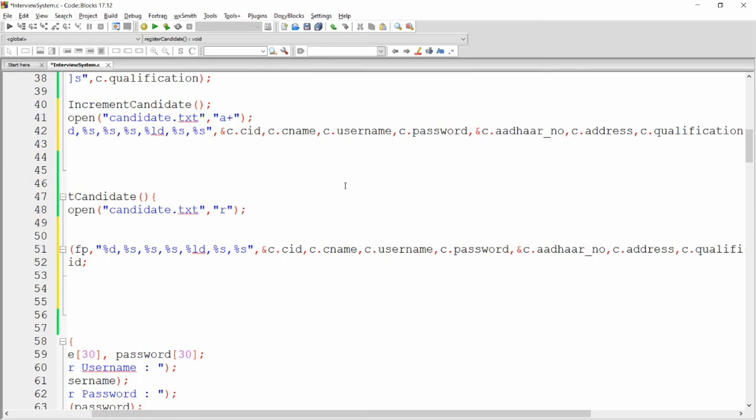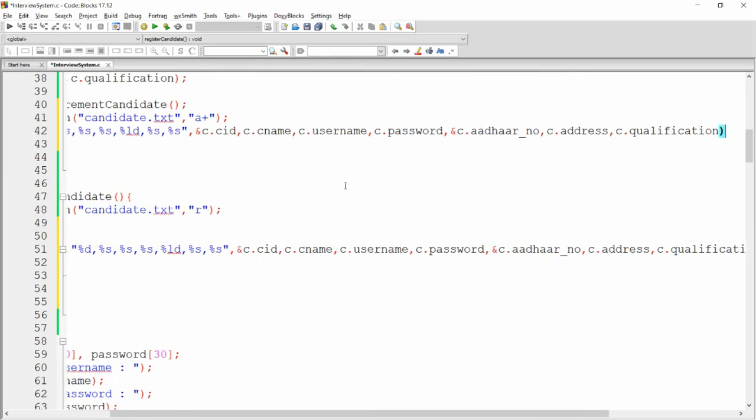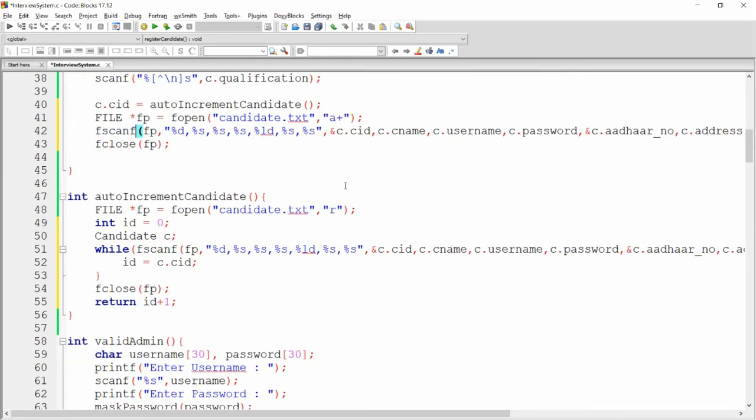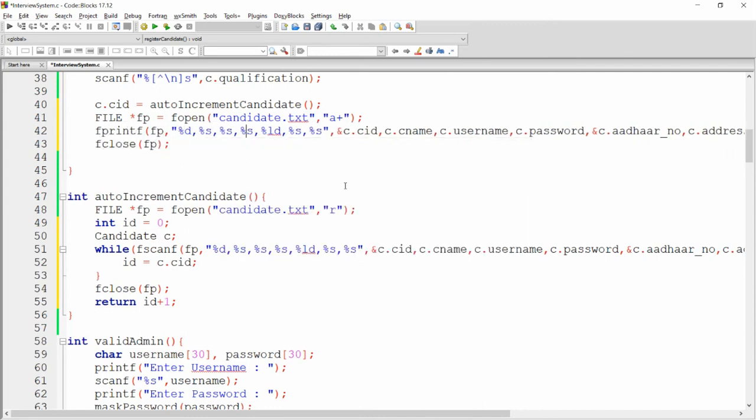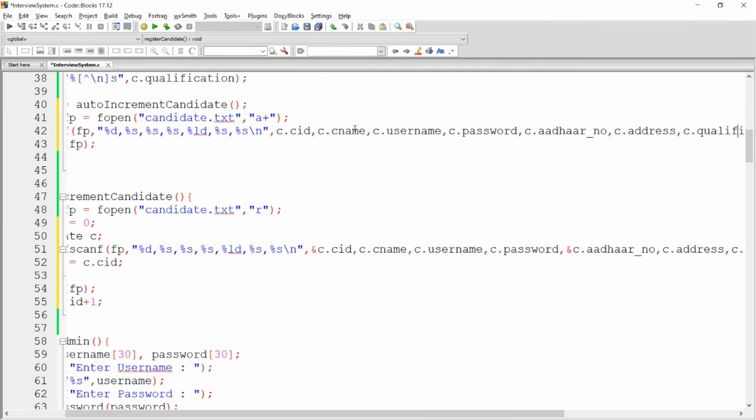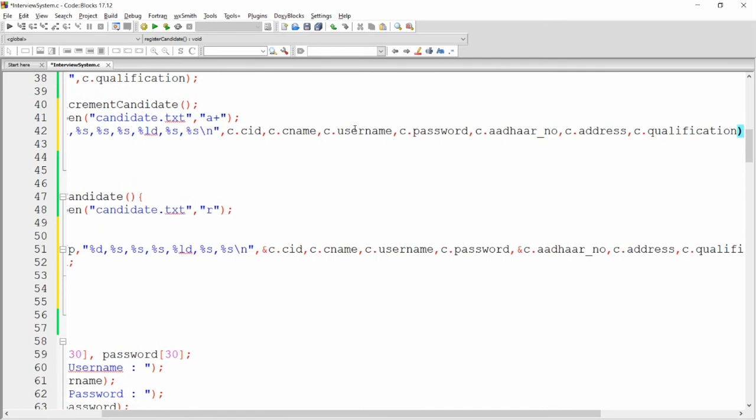So what happened, instead of fscanf, you just need to write fprintf. So what happened? You can write the data into the file. Here you can say after each record I want the \n. So here also you can provide the \n, right? Now no need to write the address because I want to write it into the file. So I'm just writing here, these are the data.